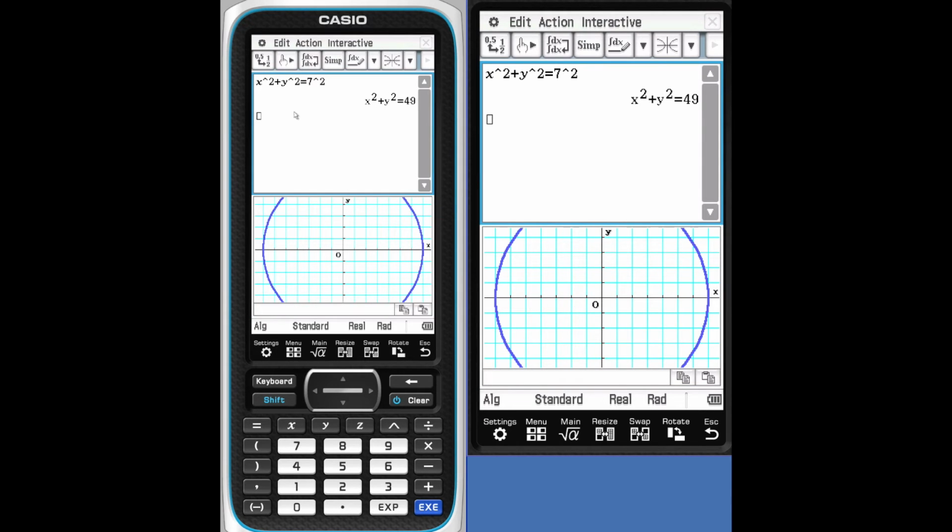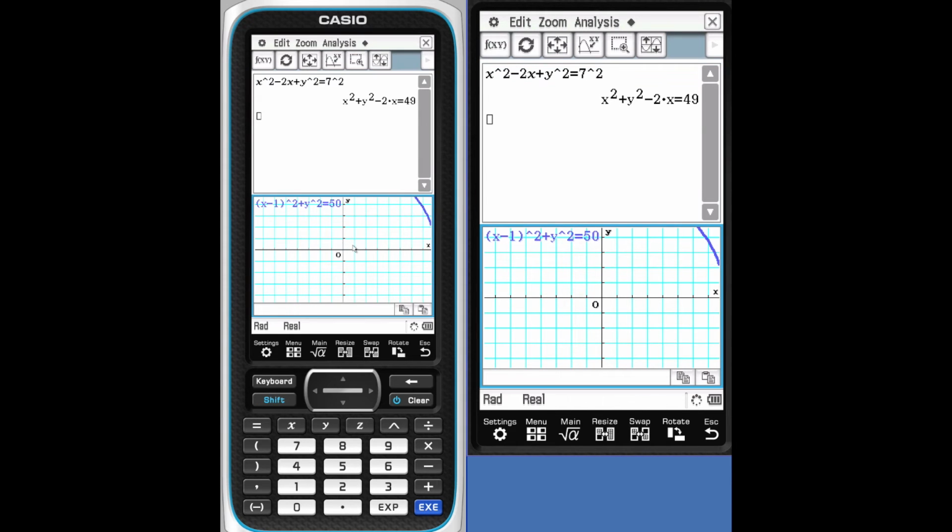Let's add something to this. Minus 2x. Make sure we use the correct x here. Again, select it, drag it, and drop it. Now you get a slightly different circle. It's off-center.